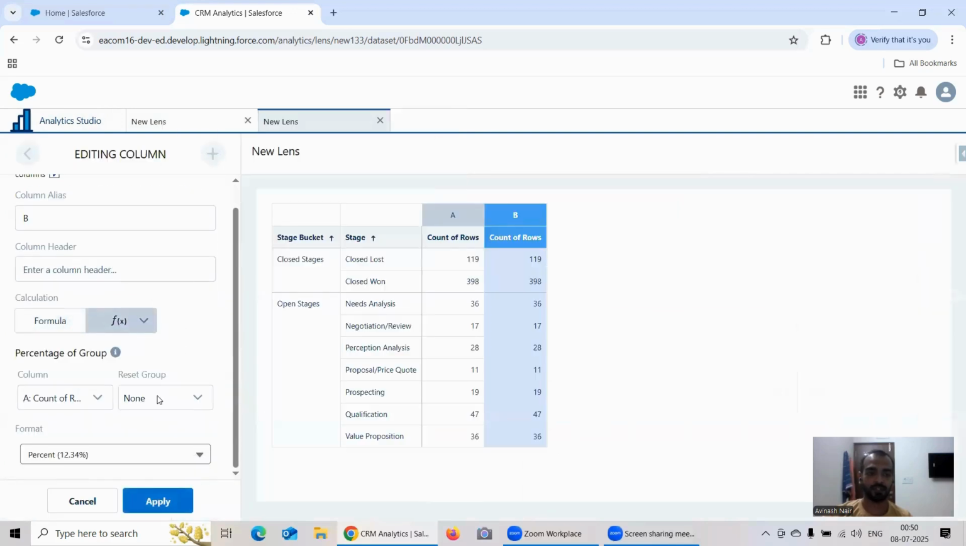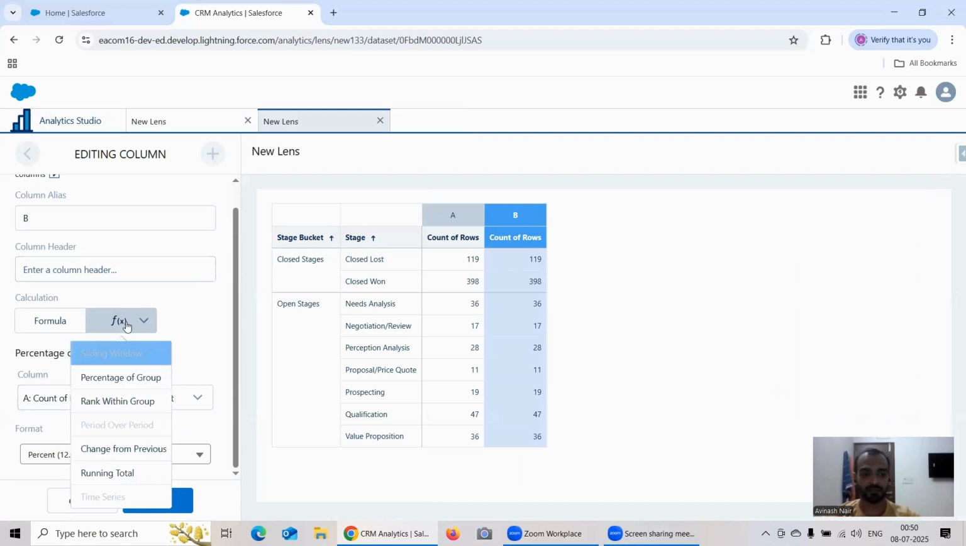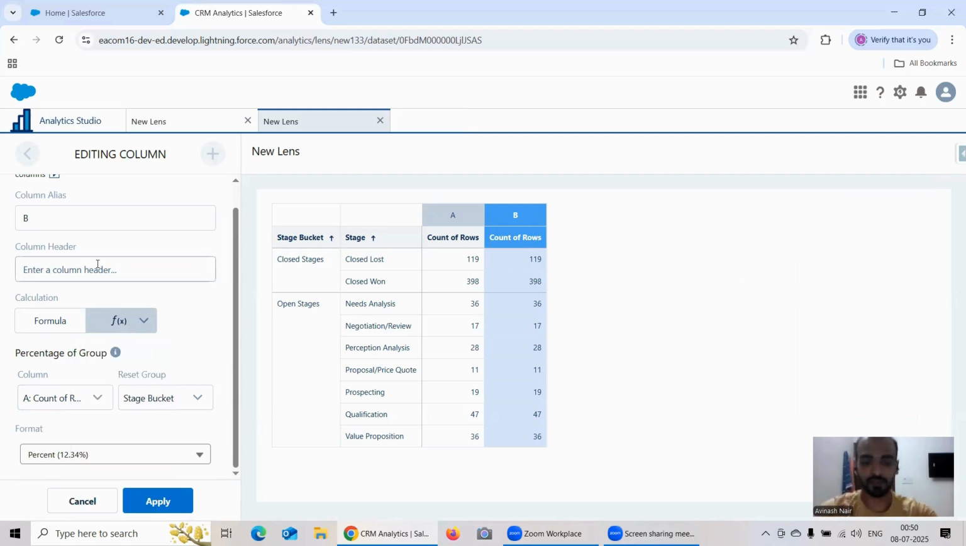So we'll go for the percentage of group. Now reset group is again this one. This is the count of rows, and here I will just write percentage of group. Okay, and let's click on apply.